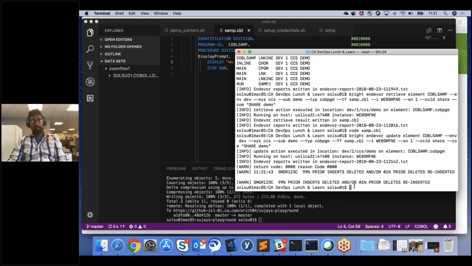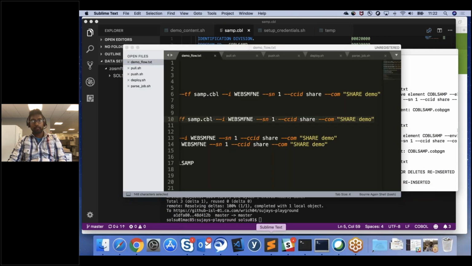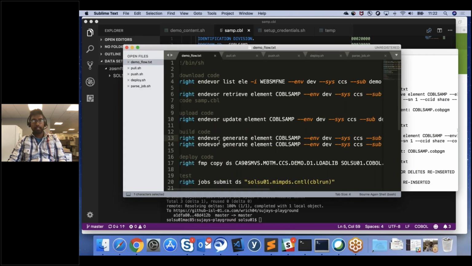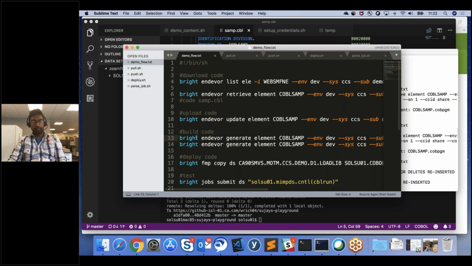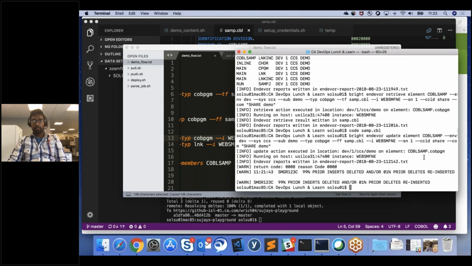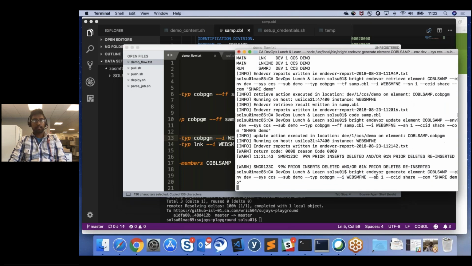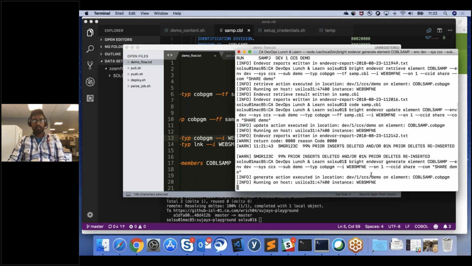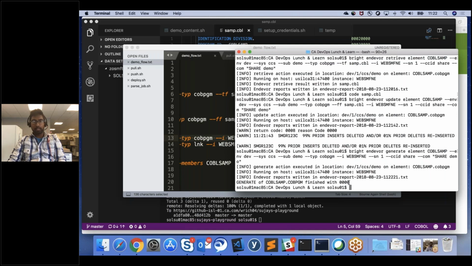Now, the next thing to do is actually perform a build on the mainframe. I'll go back to my script here. I've got another command that performs a generate action on Endeavor. If you're not aware of Endeavor, generates are a way to execute a procedure that performs a build. It could do various things. In this case, we're performing a build on the mainframe. And there we go. We generated the COBOL program itself.